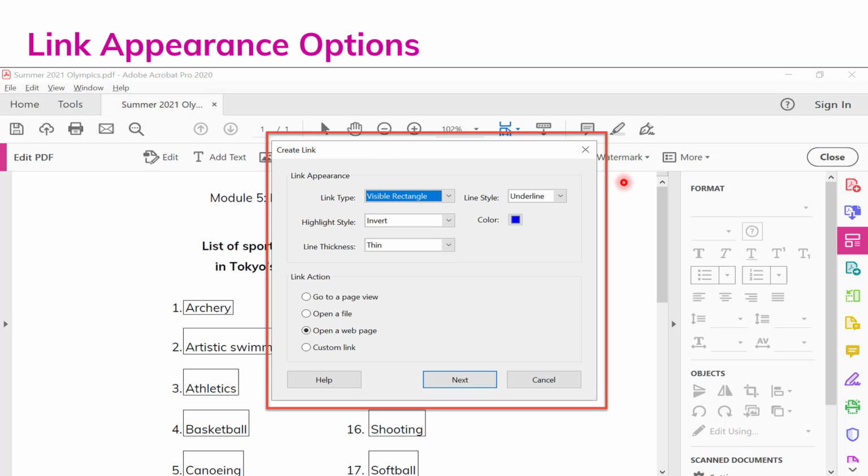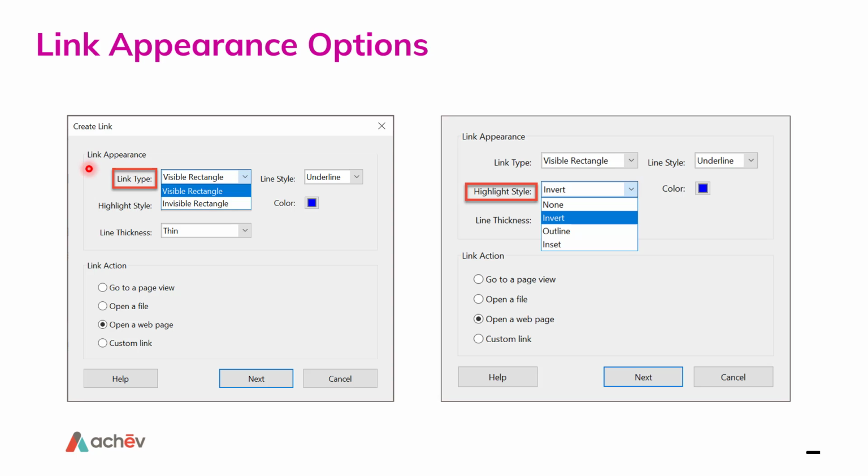Immediately, a dialog box opens up that provides you with several options for creating the link. Whether you want to specify the link appearance up here with these options, or specify the link actions down here with these options. Let's first look at the link appearance options in more detail. If you click on Link Type, you can choose whether you want a visible rectangle or an invisible rectangle around your link. I recommend the visible rectangle, so your student knows very clearly there's something to click here.